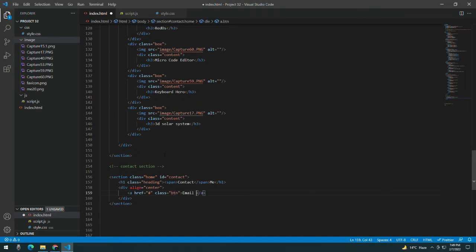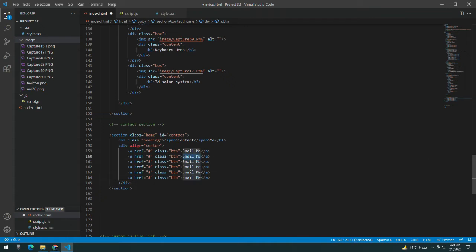Because I will be giving certain classes a certain style, I will give all my buttons, paragraph, images a certain style. Now just changing the anchor tags, dribble, now change this one to LinkedIn and change this one to Discord.